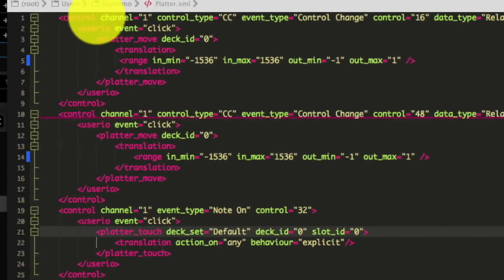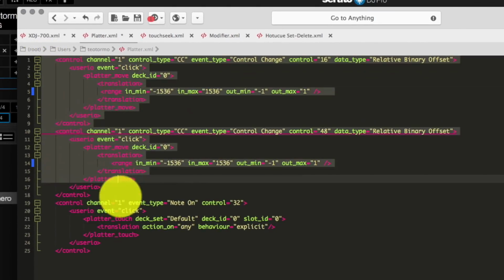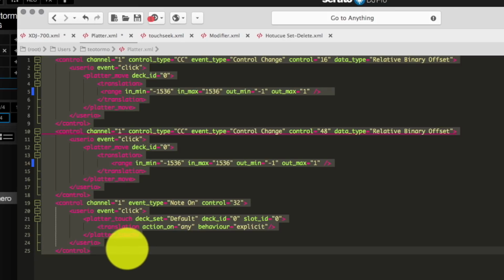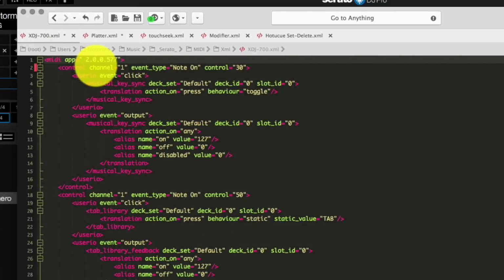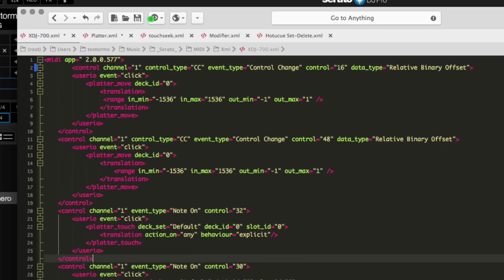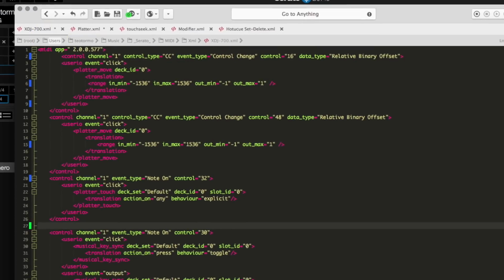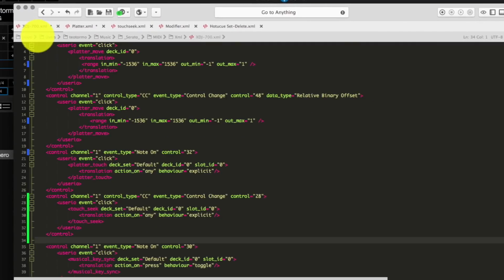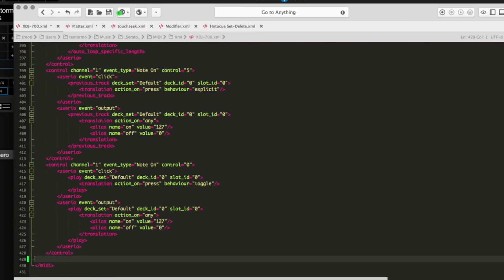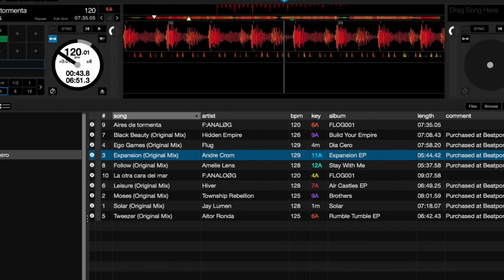Well, we have all the needed code, so what we have to do now is simply copy and paste every chunk of code inside the original mapping we made with Serato. It's as simple as select the code, copy, and paste. We will repeat this process, so we will fast forward this again. We have finished the copy and paste process. Now we can save the XML file with all the code.